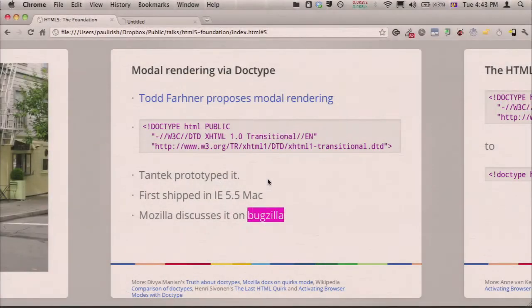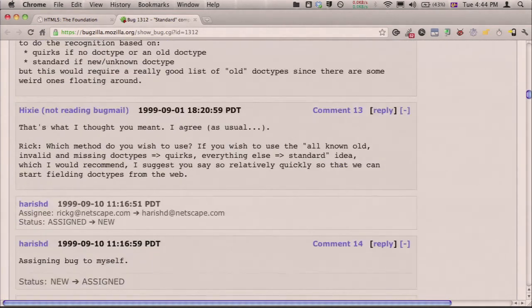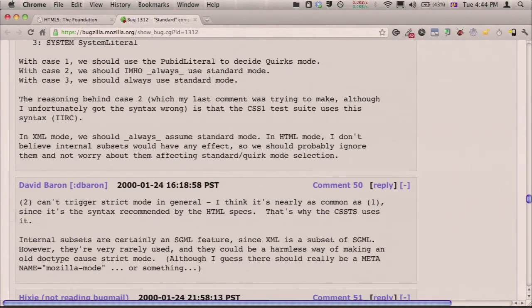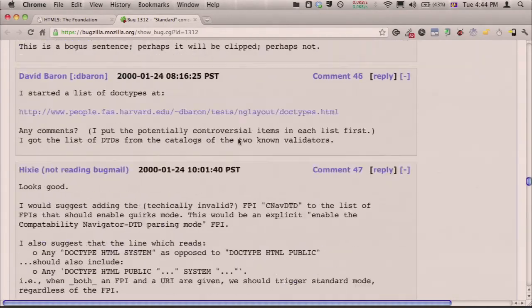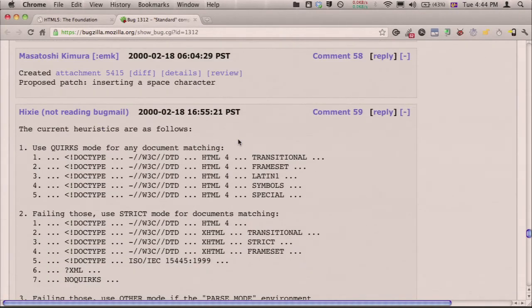At the same time, Mozilla was discussing it on Bugzilla, and I really like what happened, because on the Bugzilla thread there was a back and forth between David Baron and Ian Hickson. They were starting to discuss what all the different doctypes are and what their behavior is. Down about here, Hixie was identifying that these ones actually trigger quirks mode and these trigger strict mode, because it's true that not just any doctype triggers standards mode, but only some.